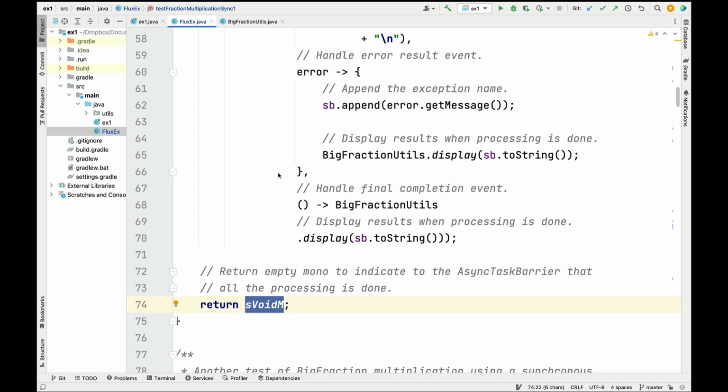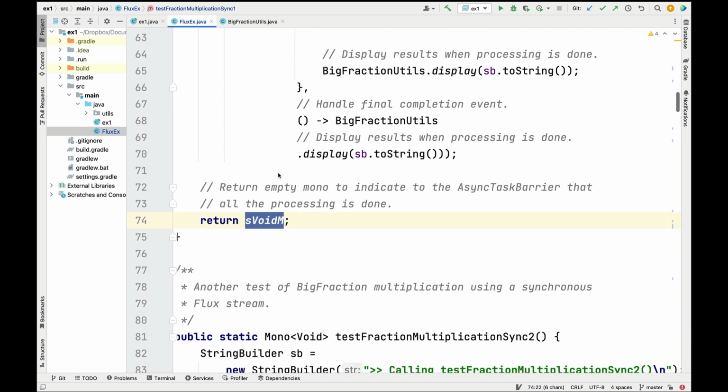And that informs the async task barrier that we're done, and it can decrement its count by 1. And if we reach the end, it'll return. Otherwise, it'll keep going till all the other processing is finished.